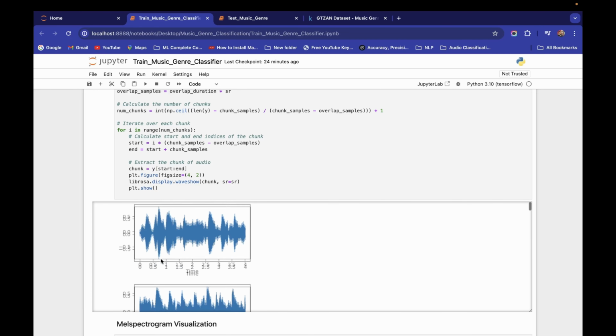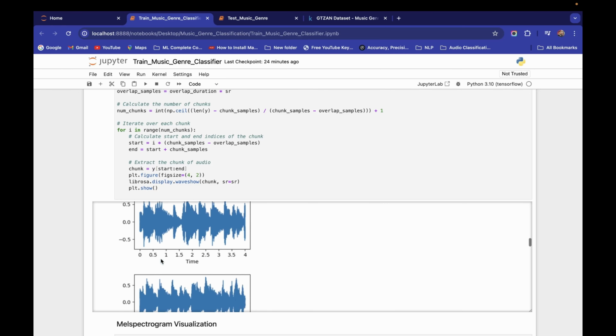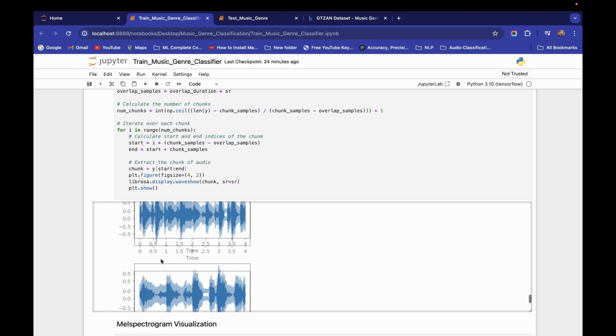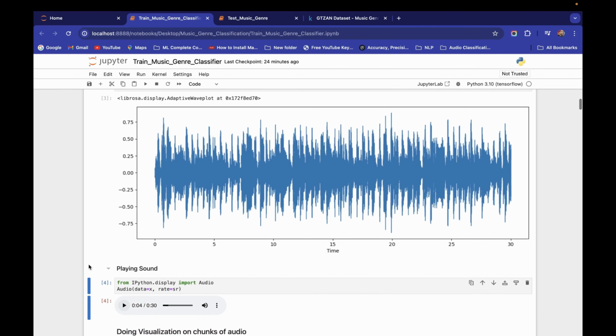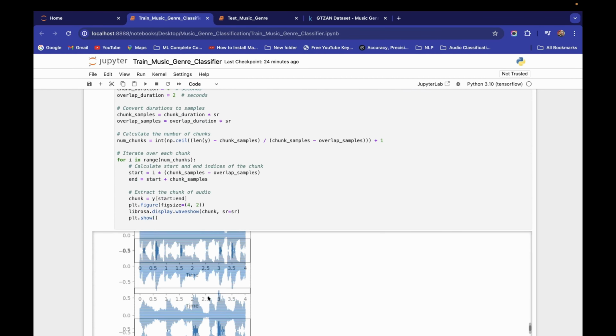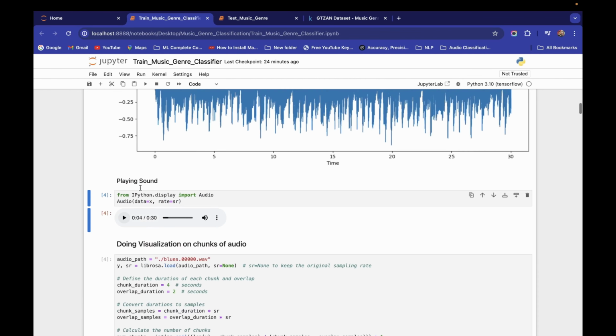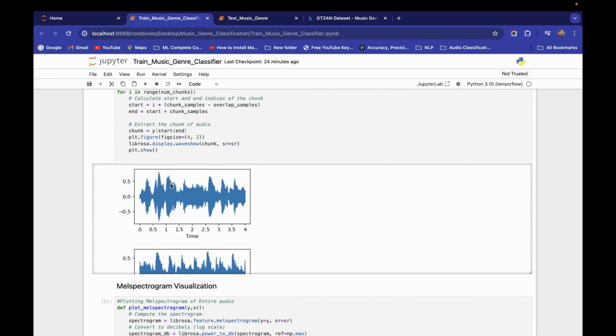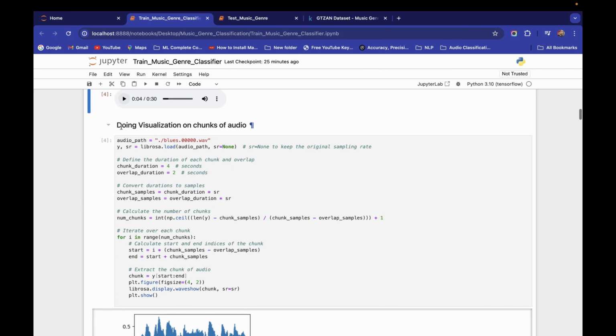If you see, this is 1 2 3 4 5 6 7 8 9 10 11 12 13 14 15. Why 15? Because here we are taking a 2-second overlap, so basically we are moving 2 seconds. That's why for this 30-second audio, if we are moving 2 seconds, it becomes 15 into 2, 30 seconds. That's why we are getting 15 graphs. Here we are taking a 4-second window size and a 2-second overlap, and trying to visualize those chunks. That's why I have written doing visualization on chunks of audio.